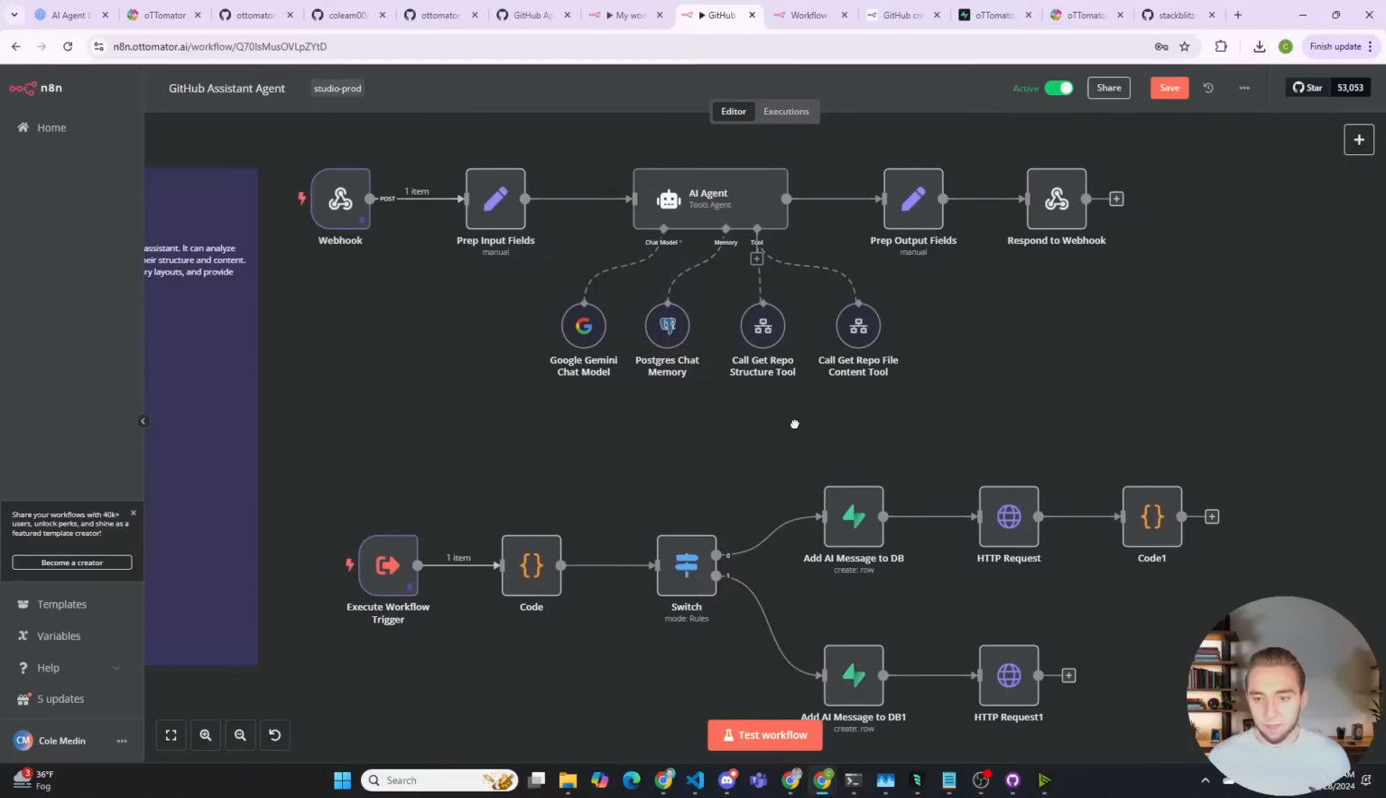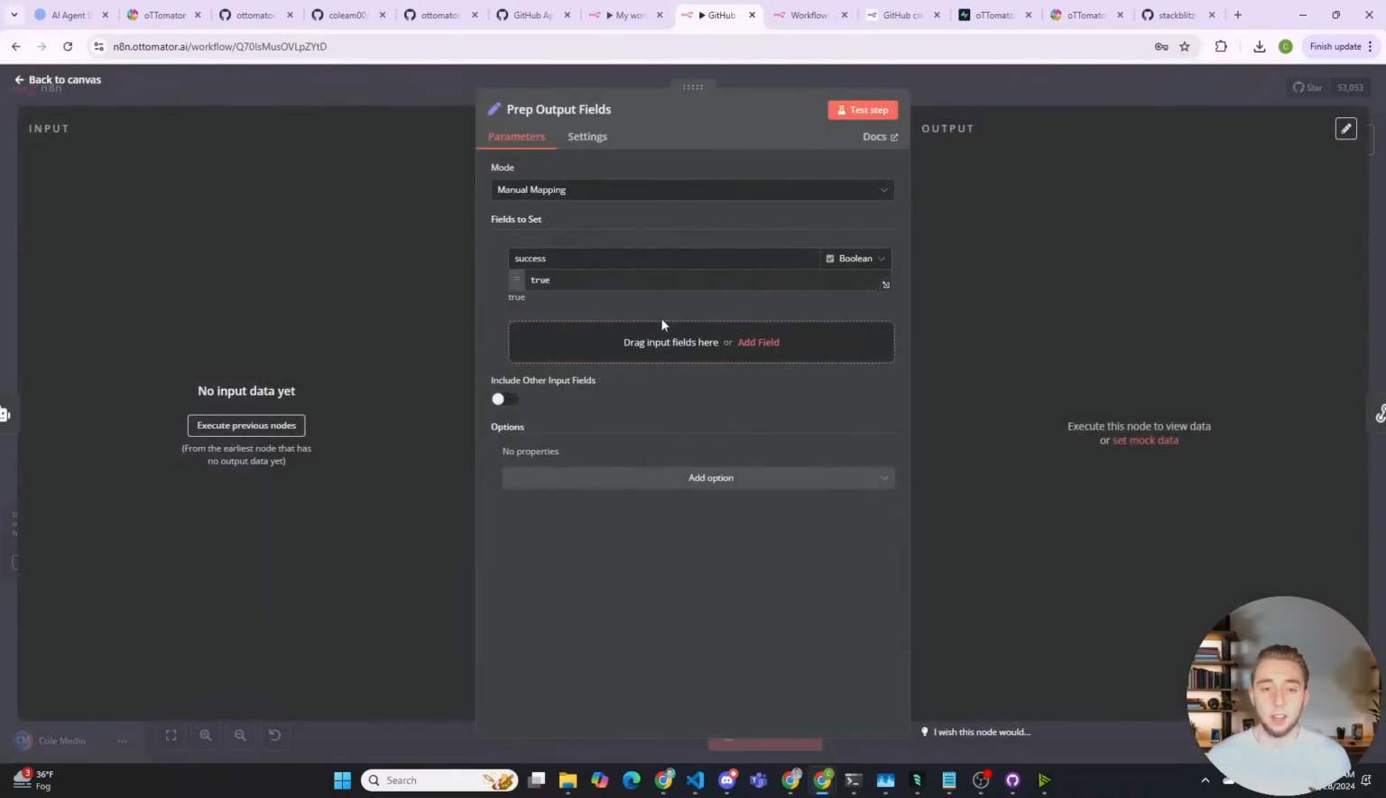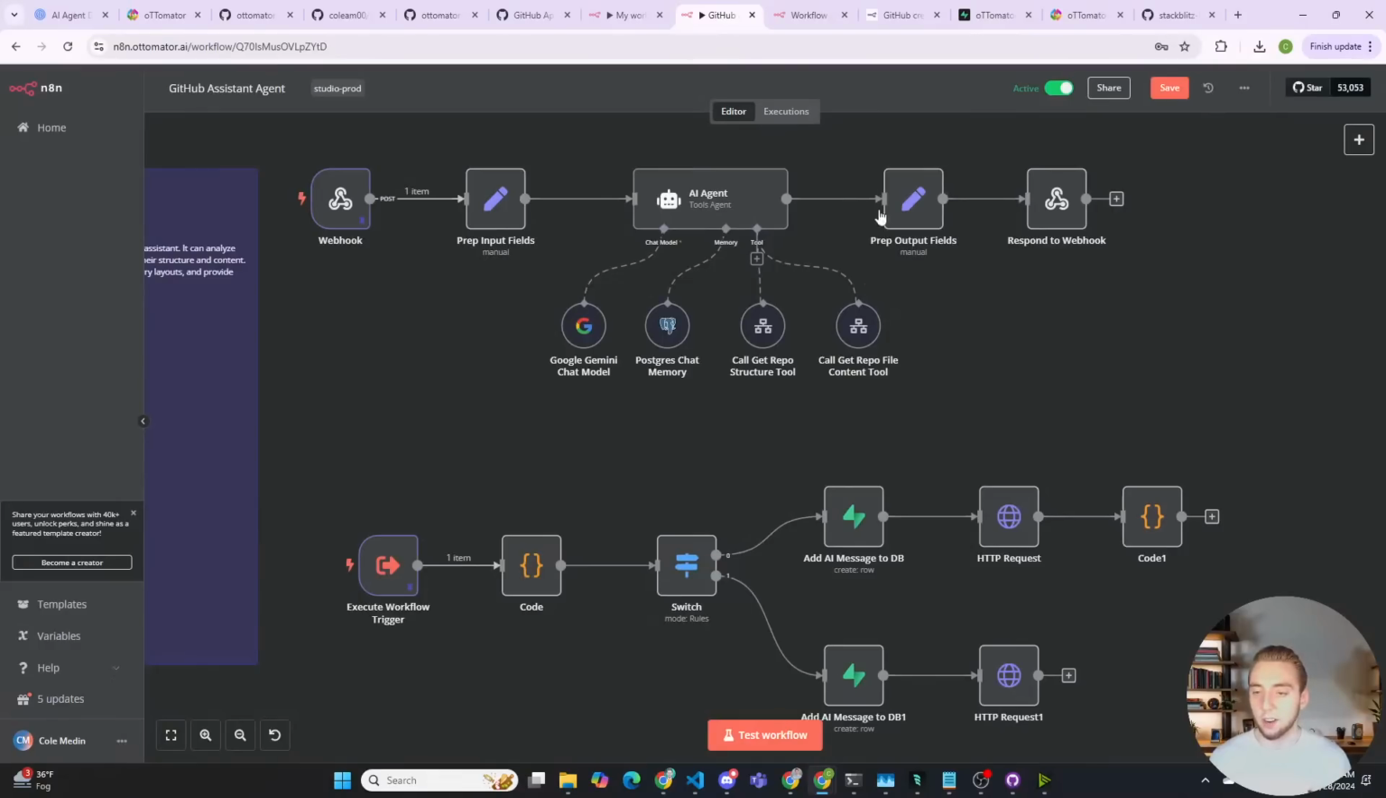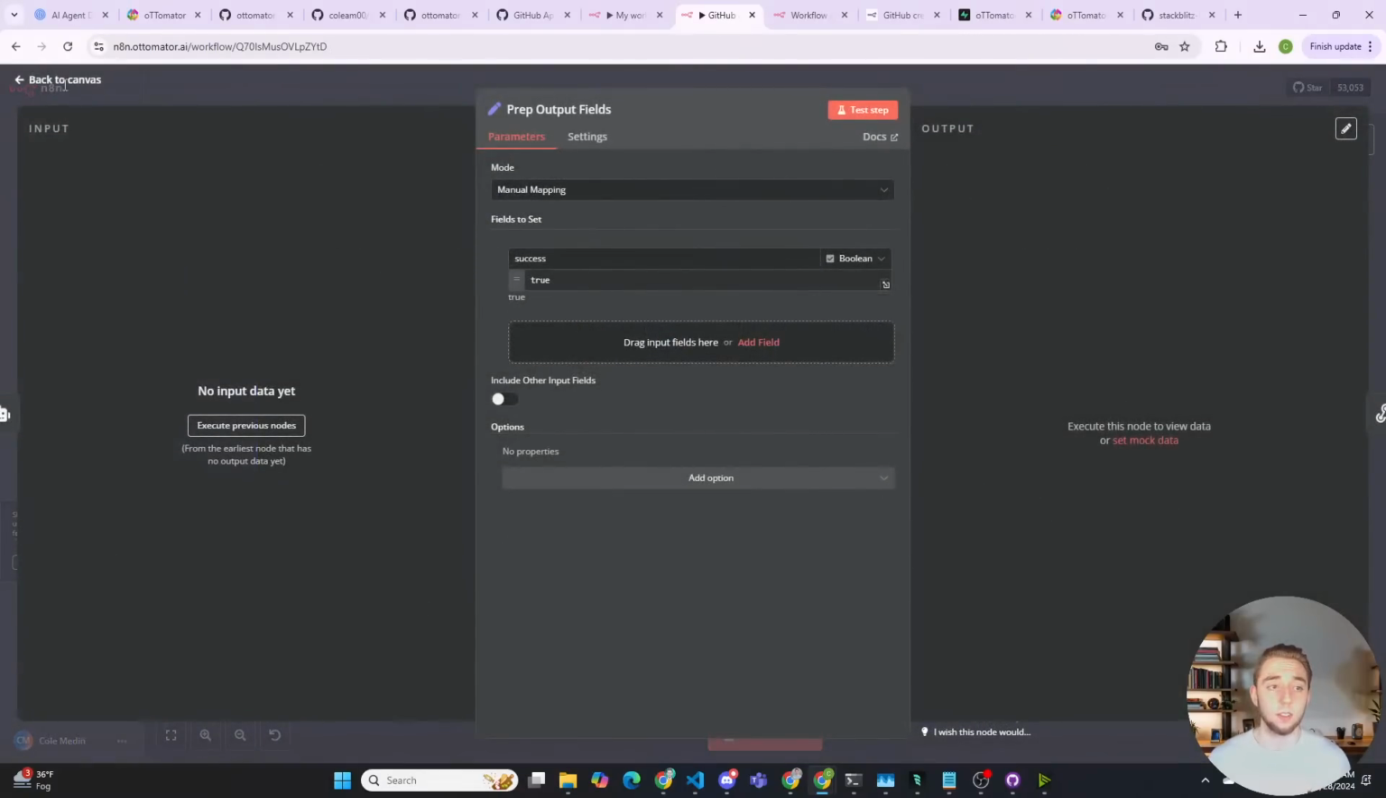And so that's pretty much all I have to do. And then the only other thing that you need to do to make it compatible with the Live Agent Studio is essentially just produce that final JSON that says whether or not the workflow succeeded. So you can catch any errors and say that the success is false, or if it worked, then you just say the success is true.